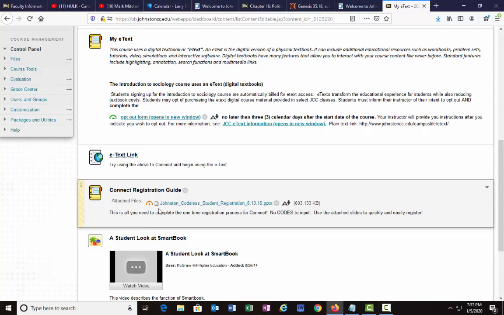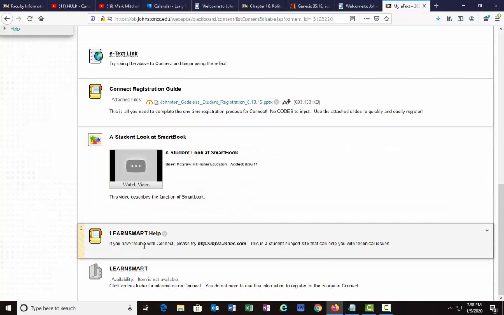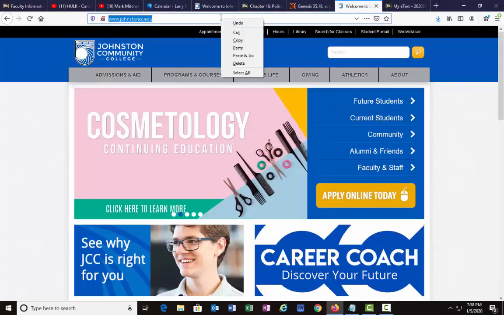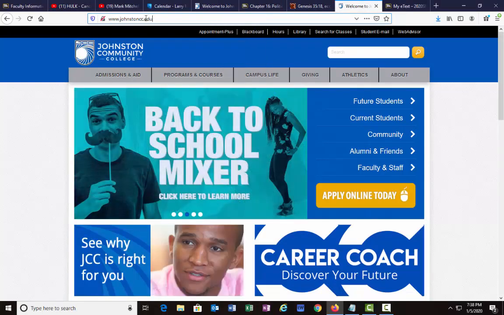Now, some of these other files I don't think you will need, like the Connect registration guide, just to show you how it's progressed over the years. Now, if you are having trouble with Connect, the first thing to do is to try this website and then use the chat function. But I have very limited control, so if it's not working for you, definitely contact me, and I'll try to help push it along as far as I can. But they really have a chat mode where you can talk to a McGraw-Hill representative, and they will help you get to the bottom of your problem.